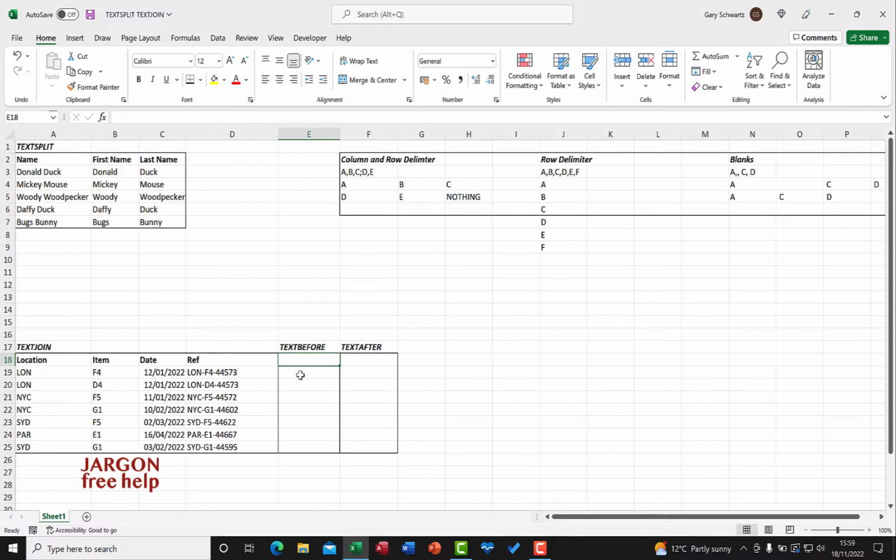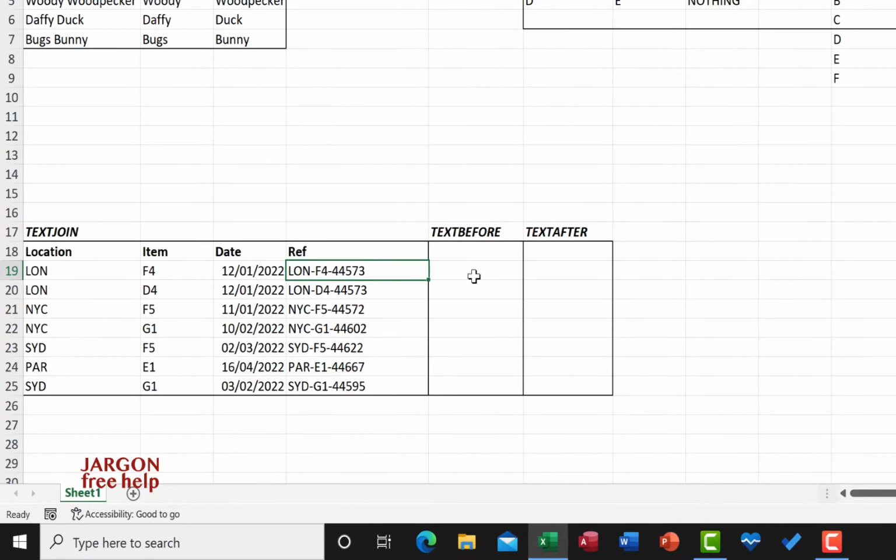So we've seen in previous videos, I've done the text split here. I've used the text join, and now we're going to use text before and text after. And I'm going to use this reference here so that anything before this hyphen will be displayed here. And over here, the text after will be after the hyphen. And you can specify which hyphen it is or which delimiter.